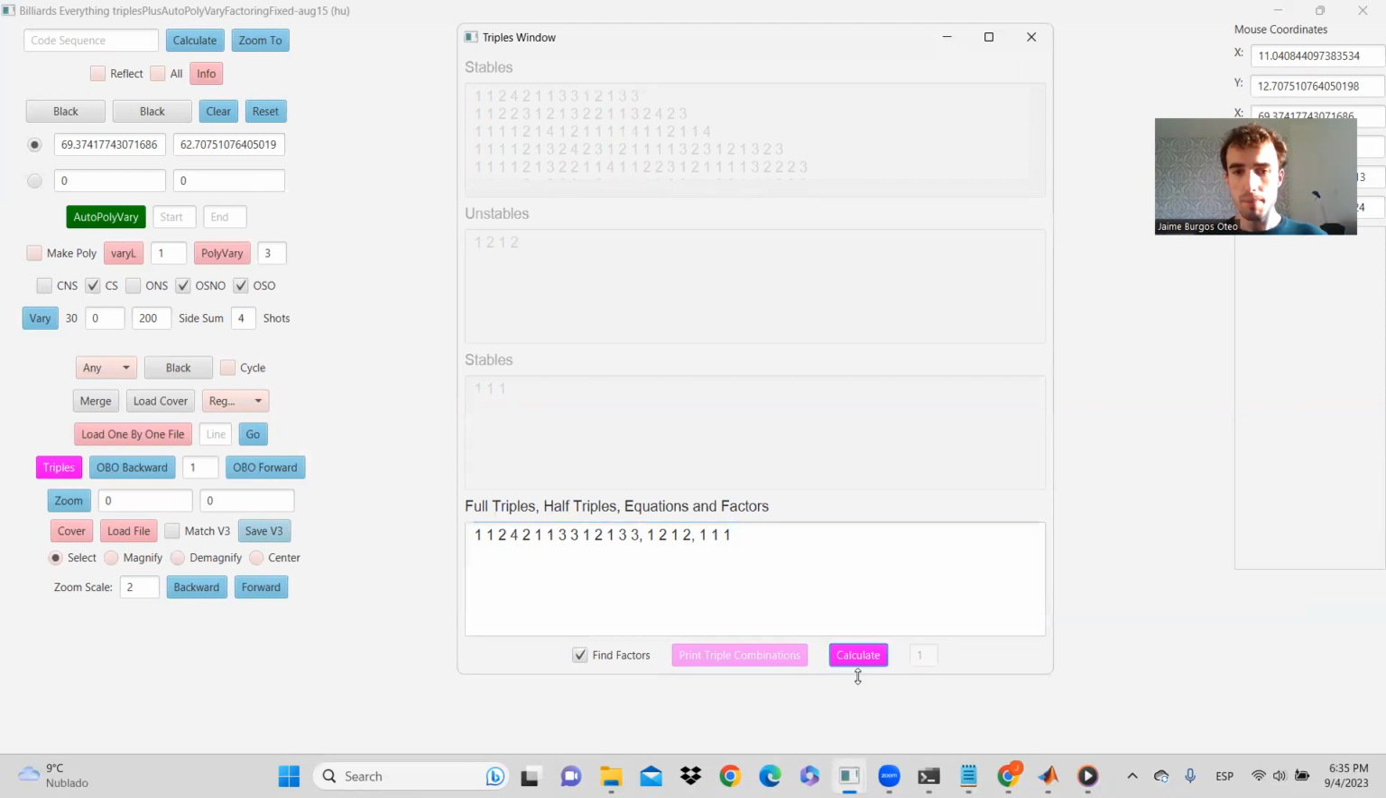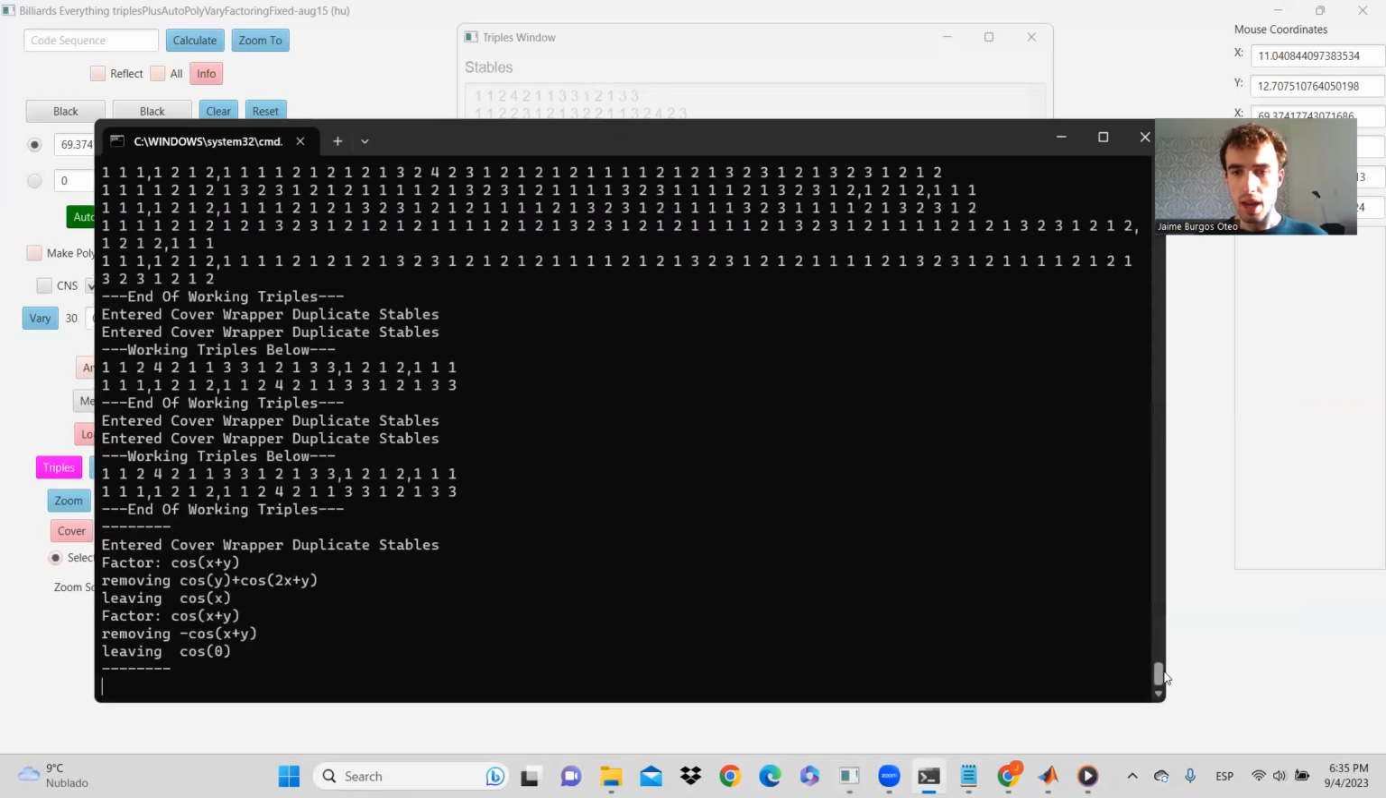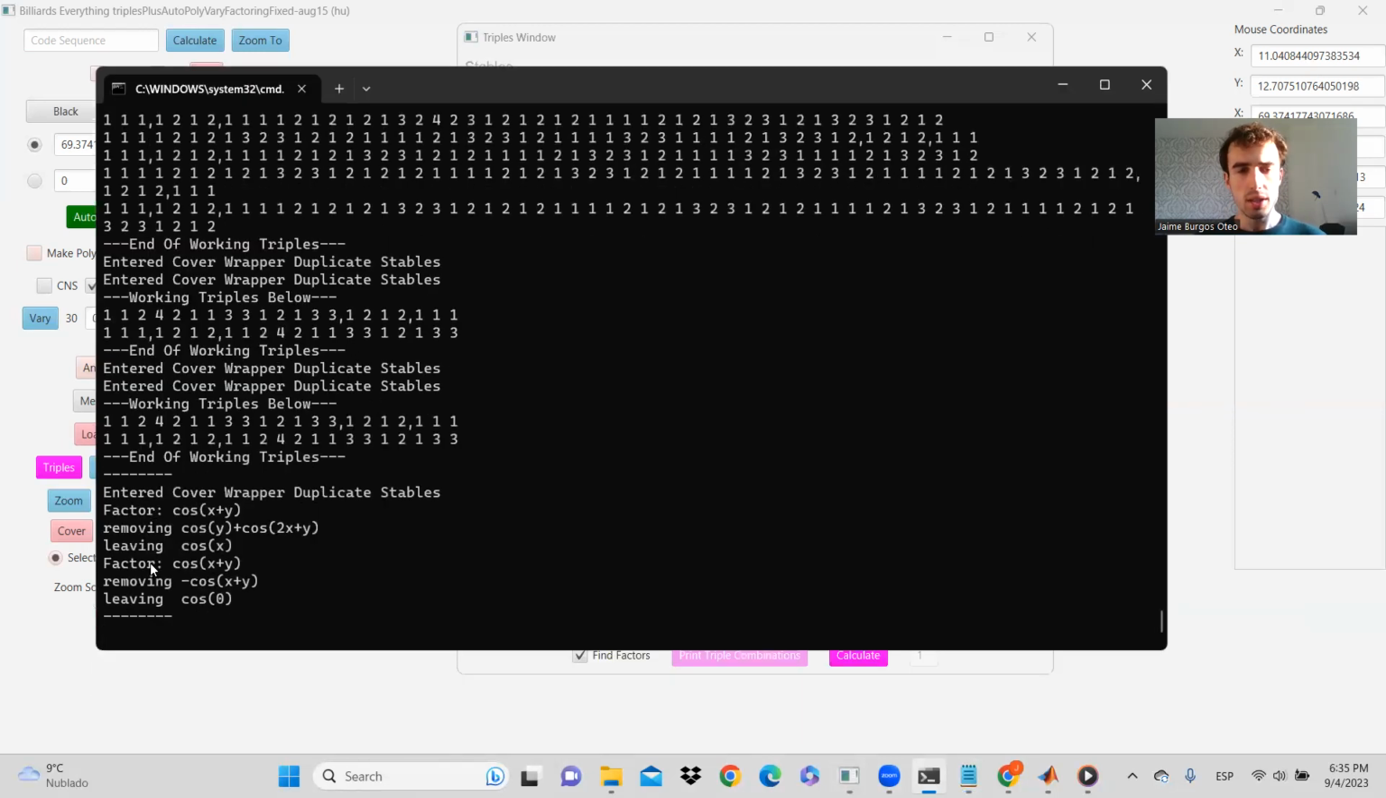And let's press calculate. Now, when we go to the terminal, we get this. We get a list of equations. It says factor, removing, leaving, factor, removing, leaving. Now, what does that mean exactly? So from a theoretical point of view, let's look at the factor first. So here it says cosine of x plus y. Now, what does that actually mean?